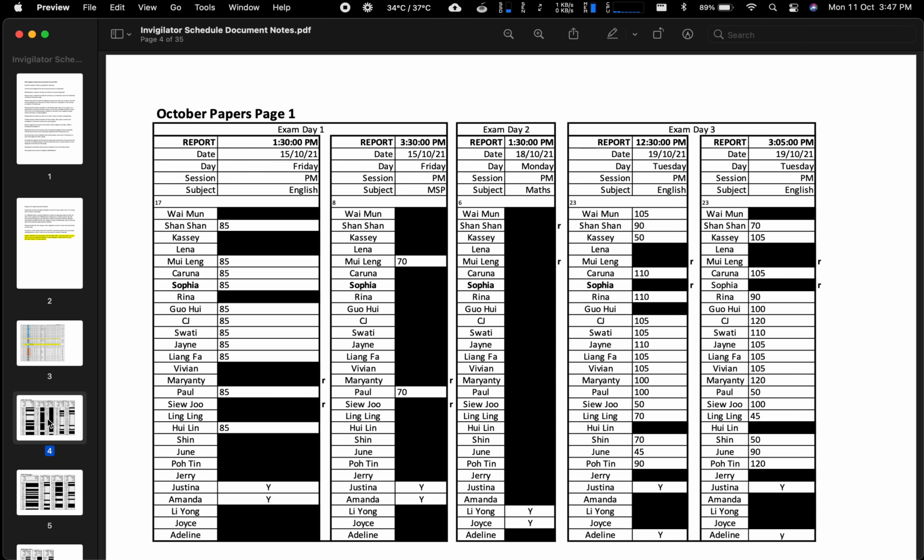Coming to the summary that I mentioned, there are about 6 pages covering the 25 sessions, grouped together by exam days. For example, exam day 1: you'll notice at the top I labeled it as October papers, page 1, so that you will not look at the wrong month, especially because half the exam is run in October.